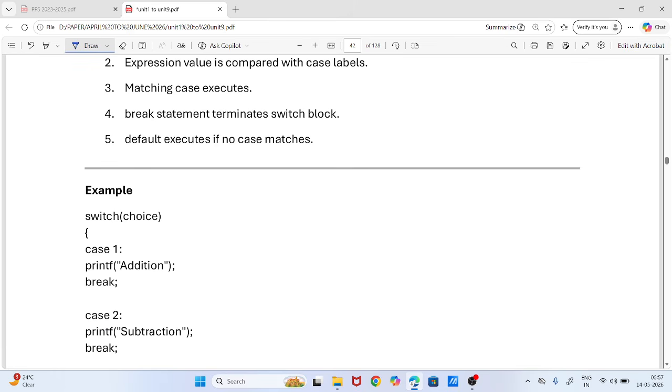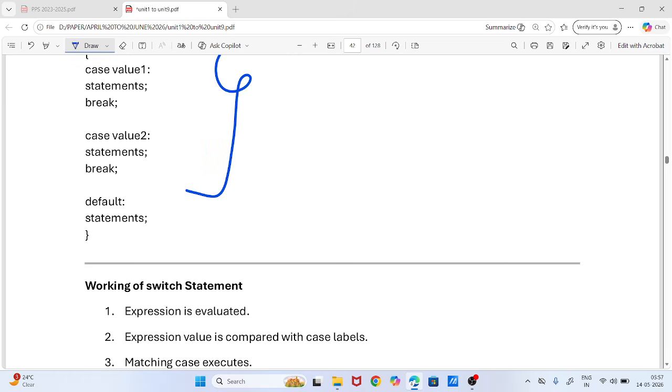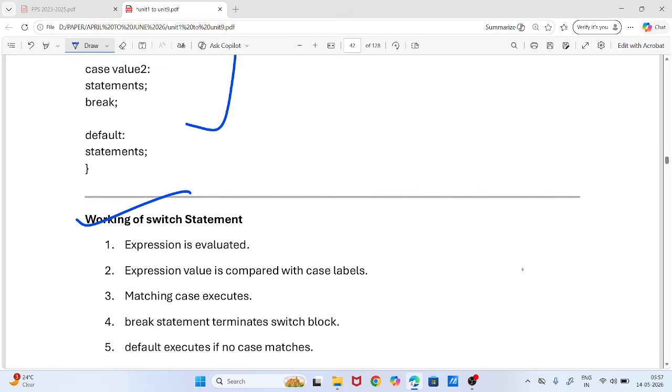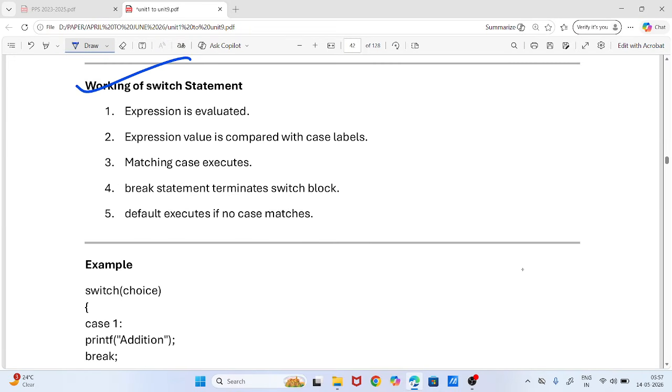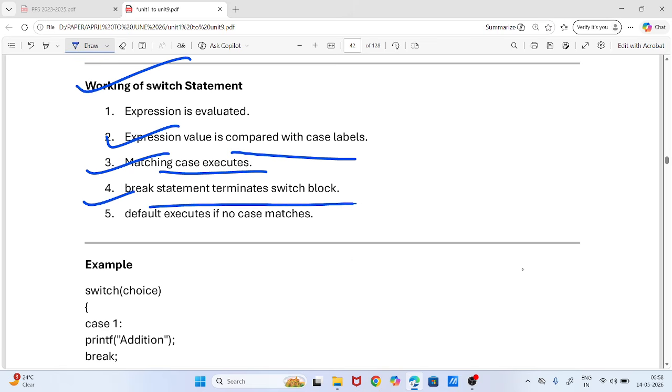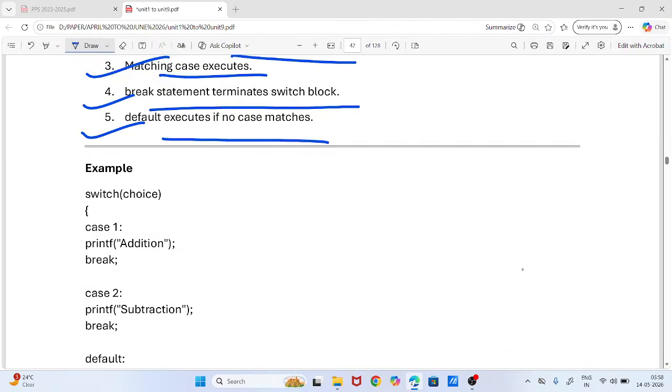What is the working of a switch statement? The switch statement expression is evaluated. The expression value is compared with case labels. The matching case executes. The break statement terminates the switch block, and default executes if no case matches.